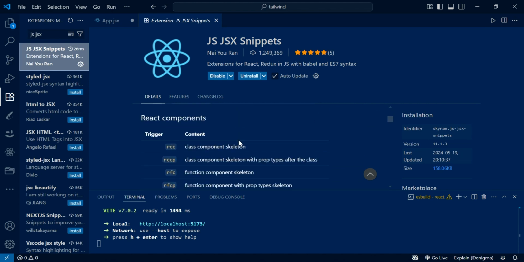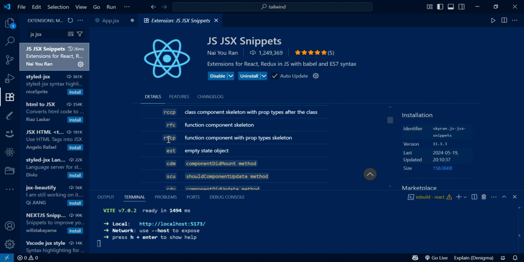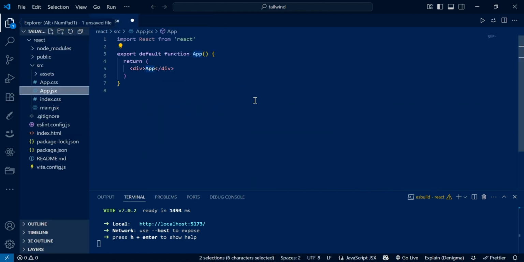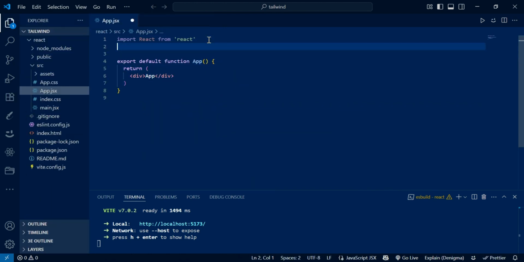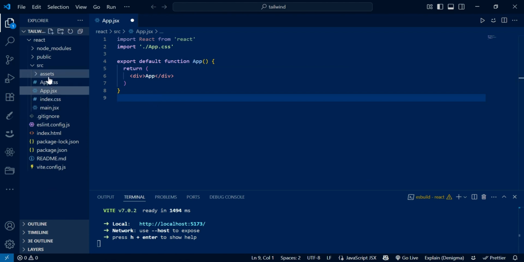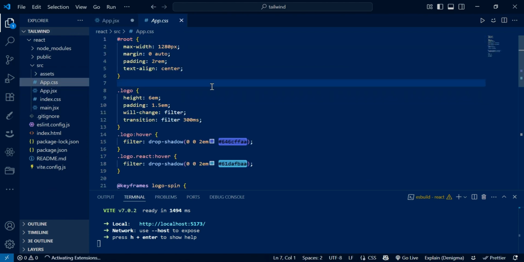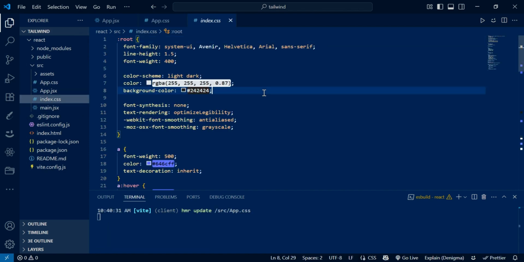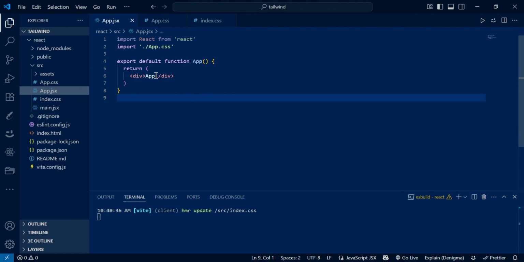So here we can see that we have the RFC and all the shortcuts. If you install this one, then the shortcuts will work. And then here we also need to import our app.css. So now we also need to clean our default CSS design from our app.css and also from our index.css. And then here let's give text like Lorem and like that.